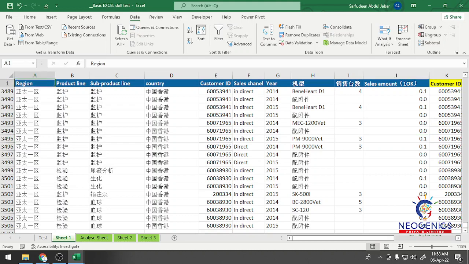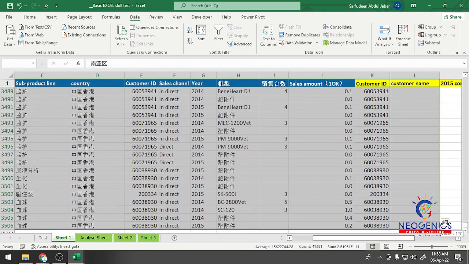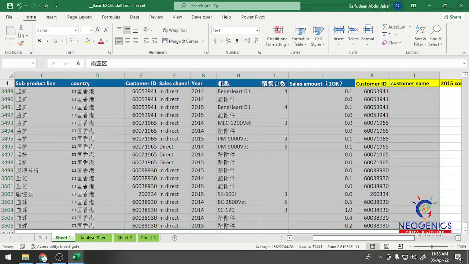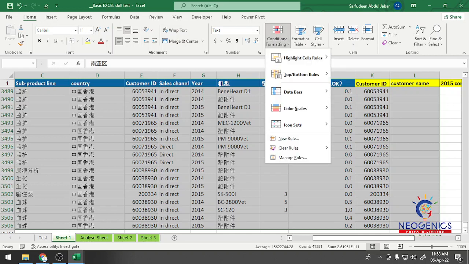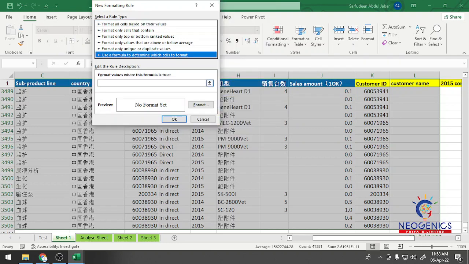Okay, once again, in Sheet1 I am selecting the data from A2, so the entire data got selected, and I need to do the conditional formatting. Go to the Home tab. Conditional formatting is in the Home tab. Put a new rule, new rules, use a formula to determine which cells to format. Click on the formula bar.